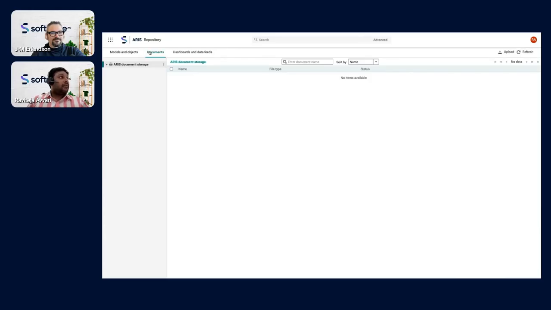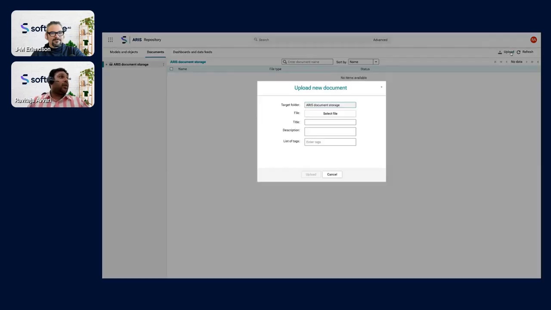So here we have the ARIS document storage. This is the parent folder. You will have the ability to add as many folders as you want, and make it hierarchical and readable for you and your own audience. So let's upload a file here. I have a file that has some data about order fulfillment. So I open it and I give it a name.